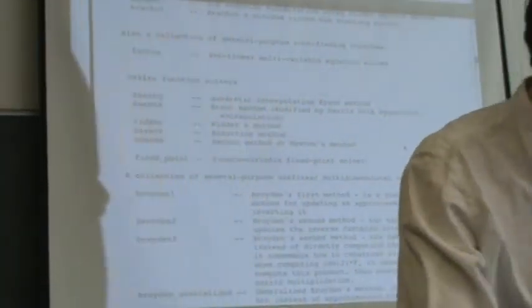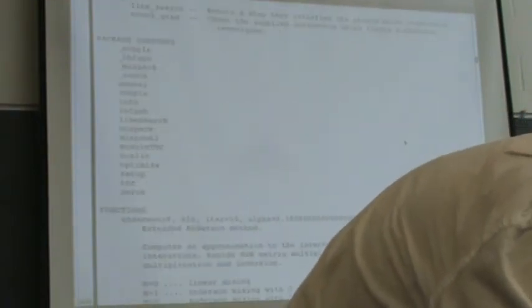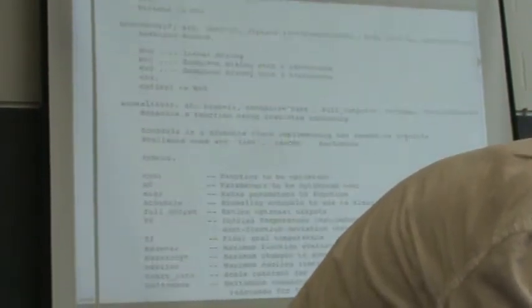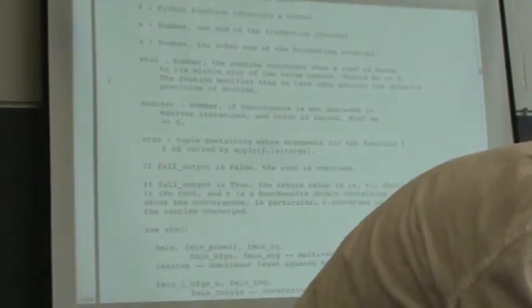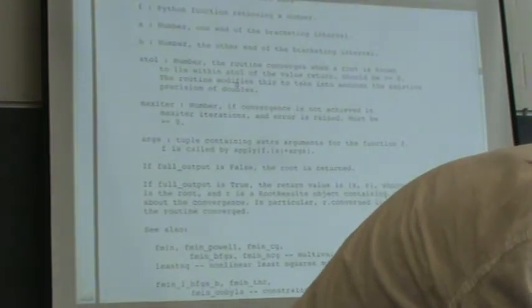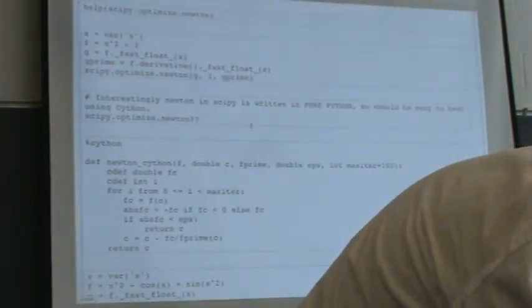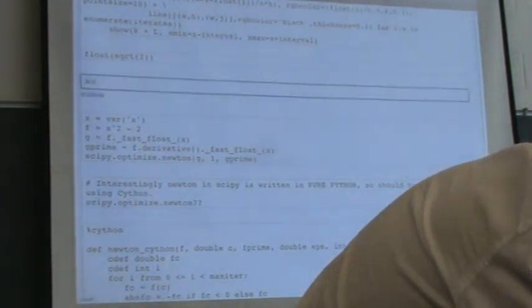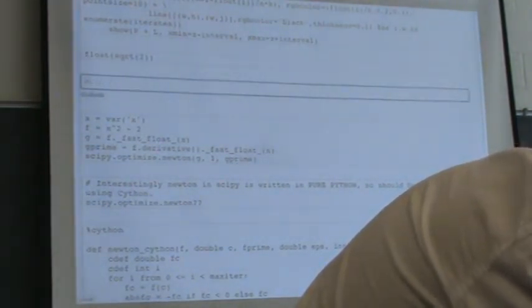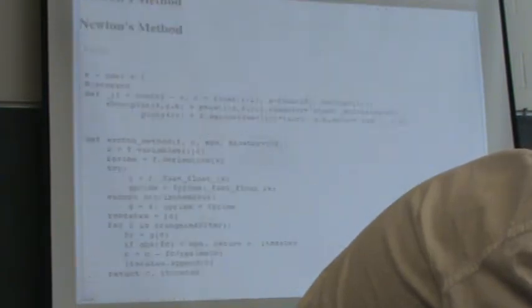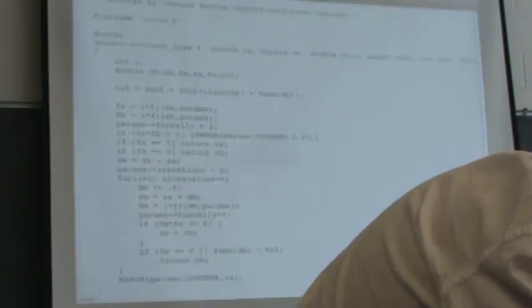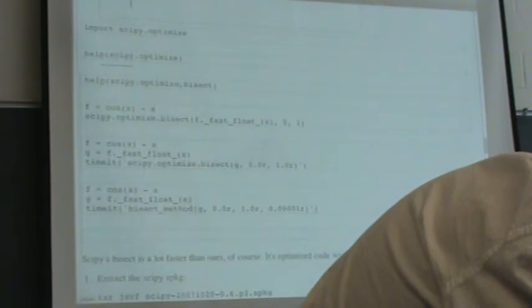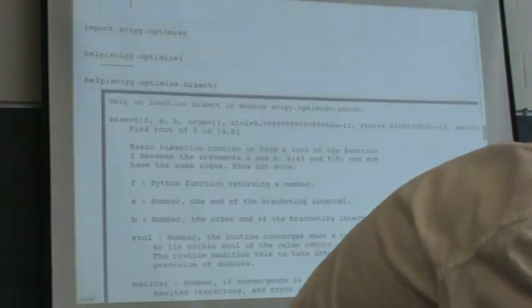There's really a lot here, as you can see. So let's try it out. Since this is so big, I better hide it. It's probably easier to do scipy. Okay, so let's look at just the bisect version.